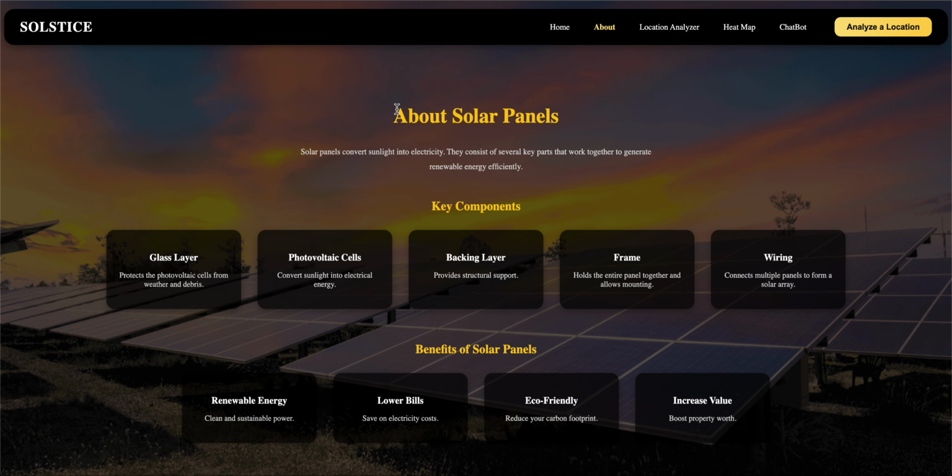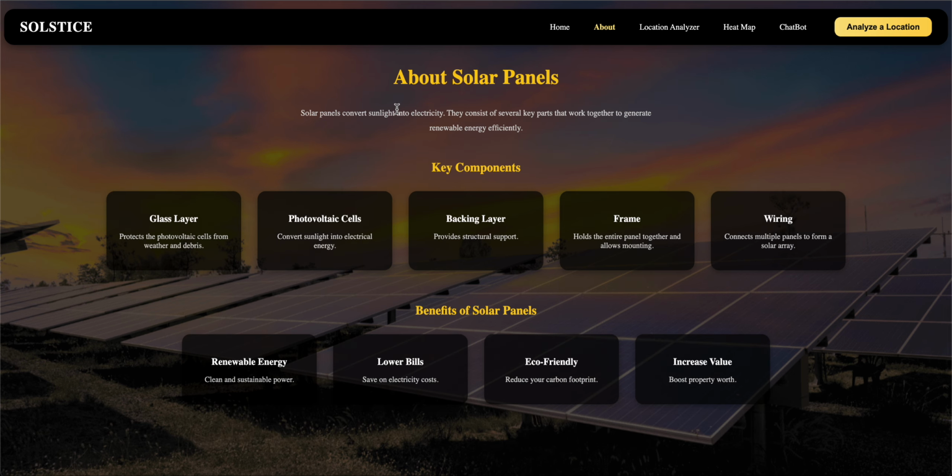And then lastly, we have an about page that just gives more information about solar panels. How are they built, and what are some of the benefits of solar panels? So like renewable energy, saving you on electricity costs, they're eco-friendly, and they can increase the value of your properties. All reasons why this app can be very valuable for the everyday person, and it can help you determine where you want to actually build solar panels.